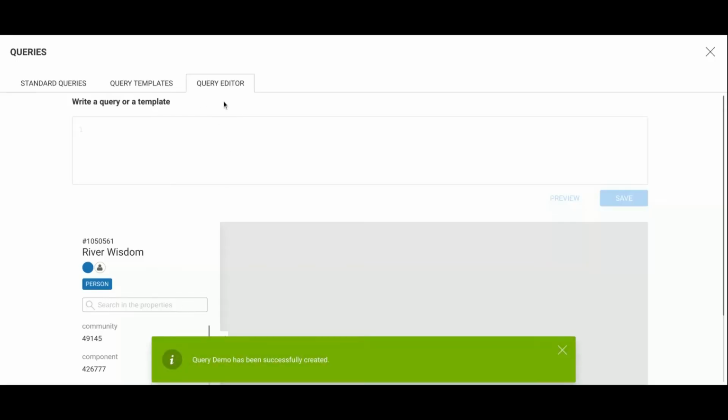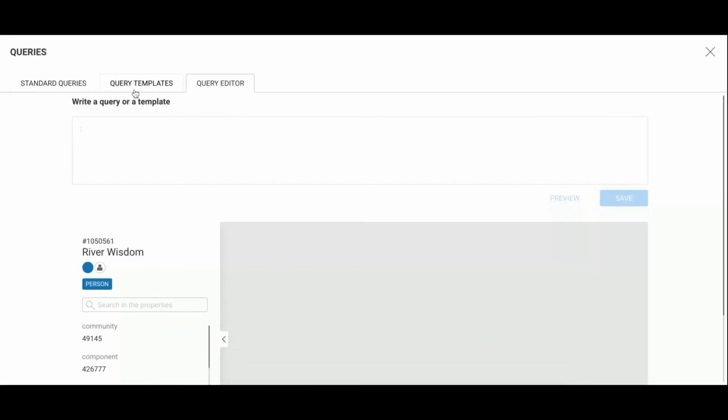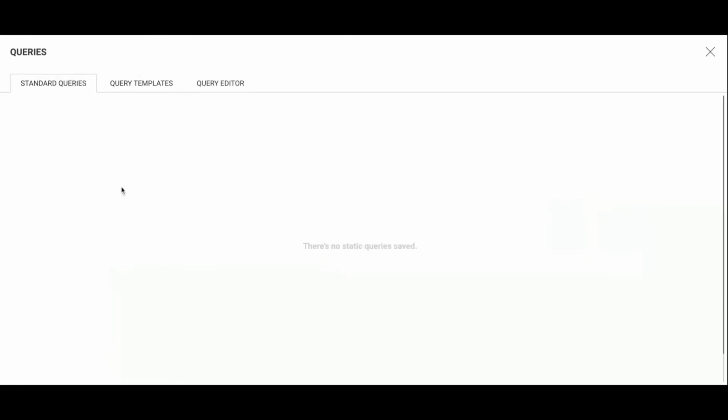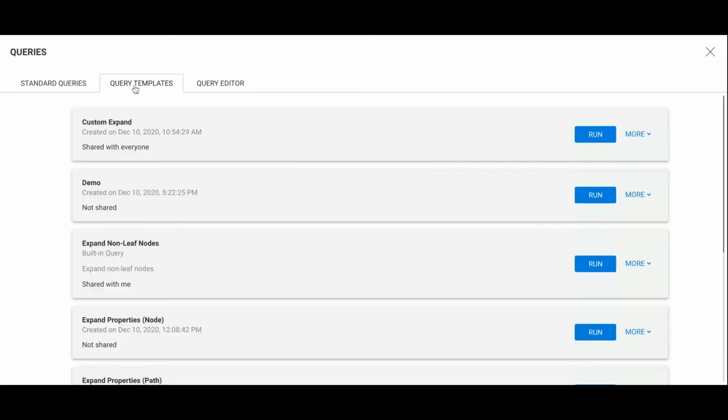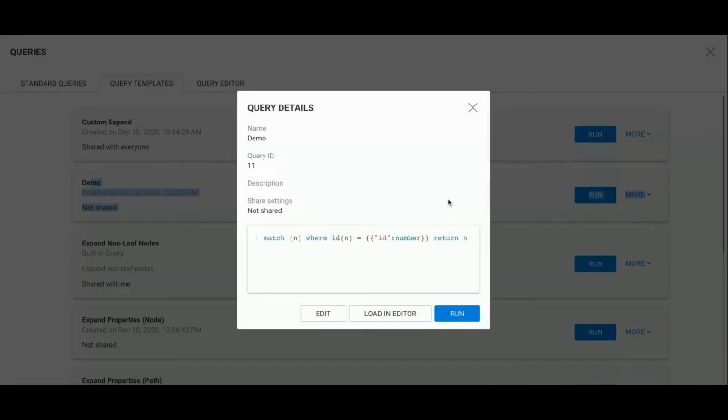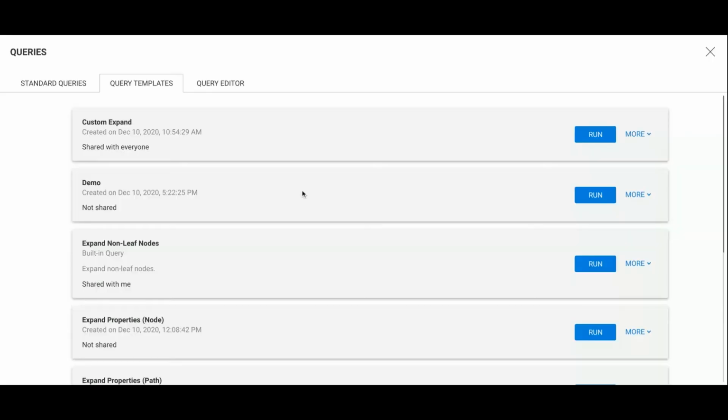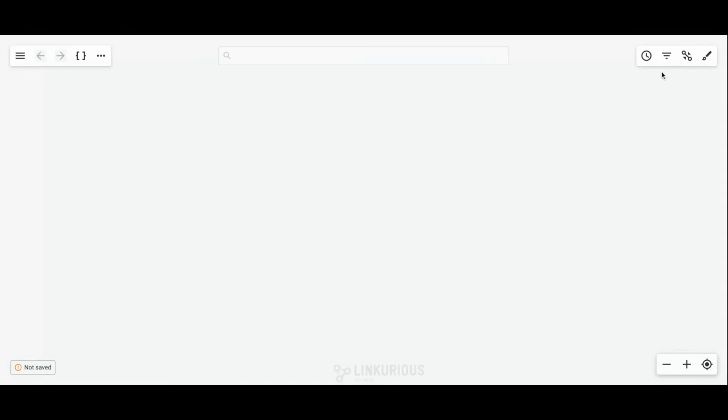As soon as I save the query, we can retrieve it from one of the previous tabs. So the standard query tab is now empty, because it will contain only the queries that don't contain any variable defined. All the others, which actually have the scope of this webinar, are here in the query template section. And we can see the demo one that we just created. We can see the details are exactly what we did so far. So we saw how it's possible to create a query.